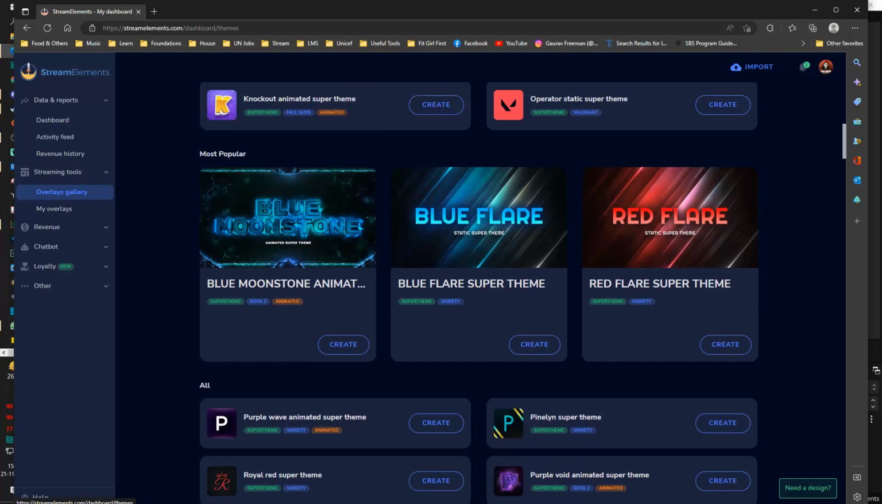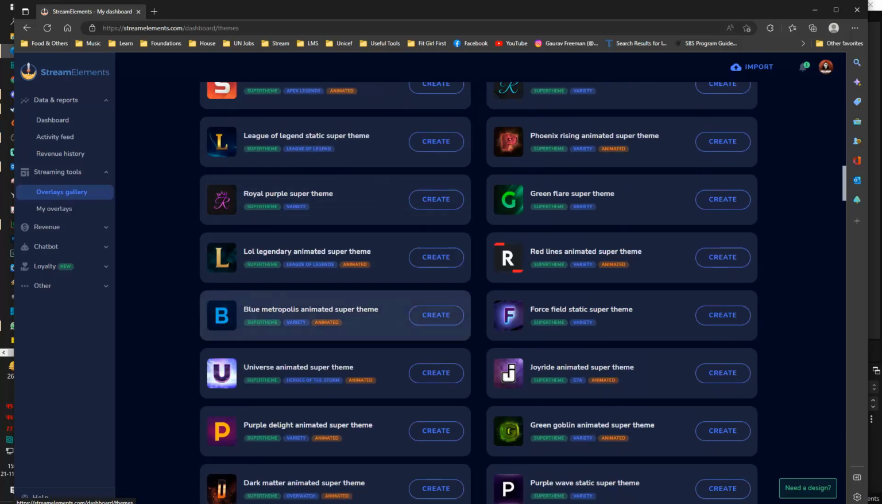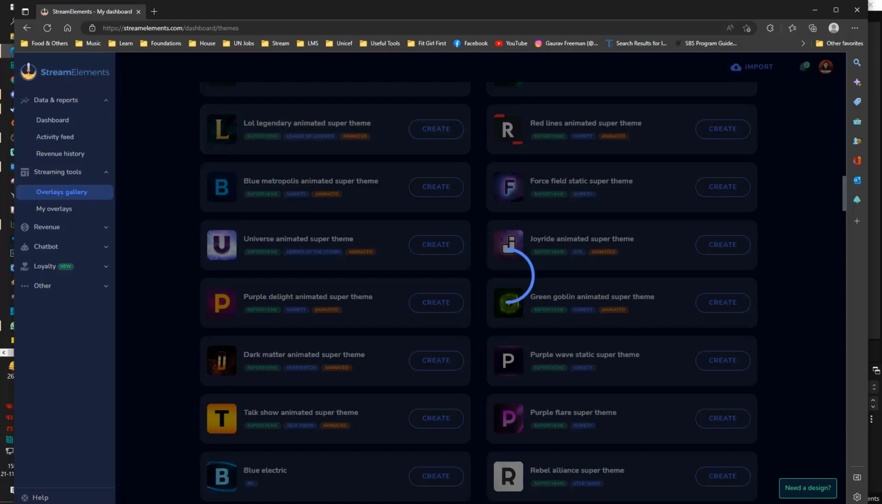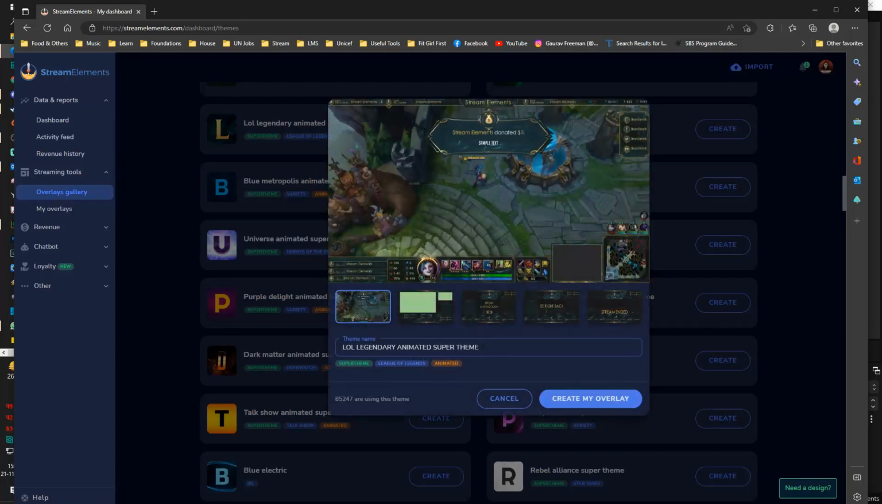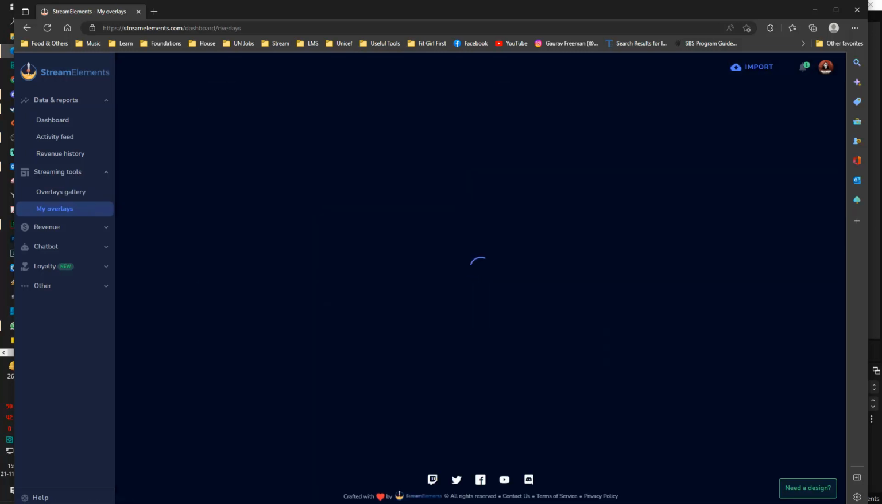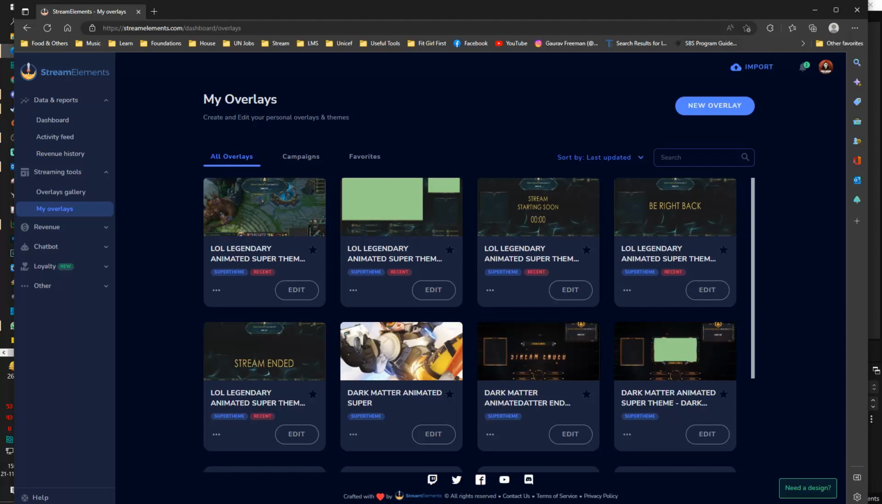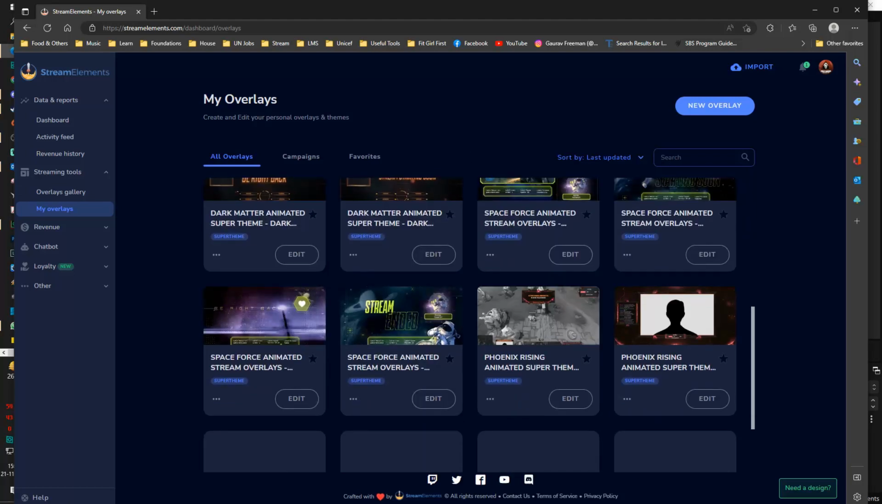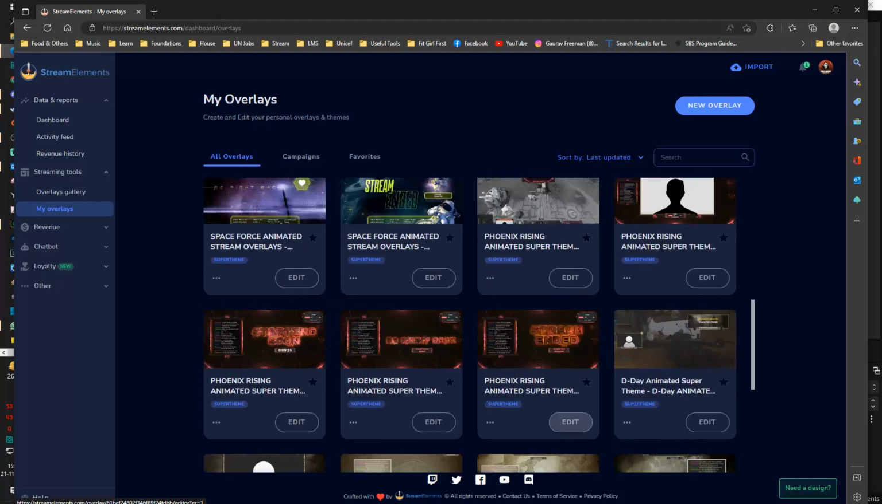Blue Moonstone, which do we choose? How is this one? League of Legends. It looks nice. I click on create my overlay, then I click on go to my overlay. So these are the screens which I can use for my overlay.